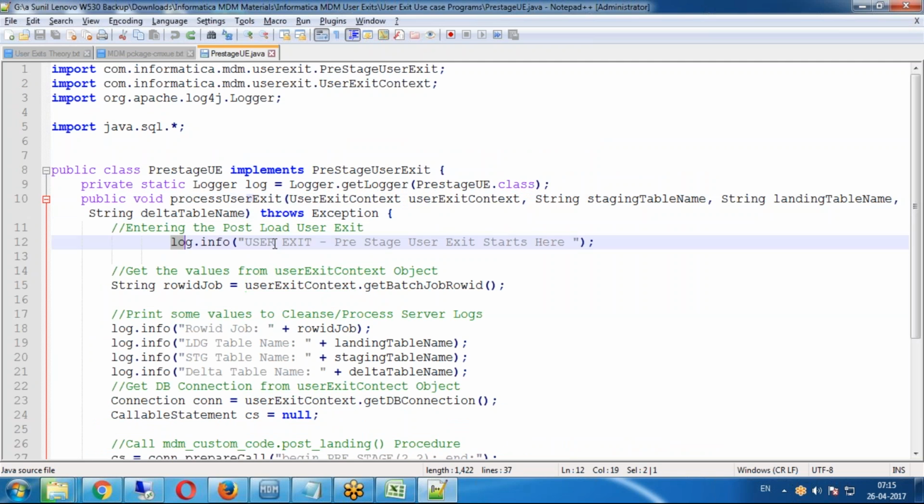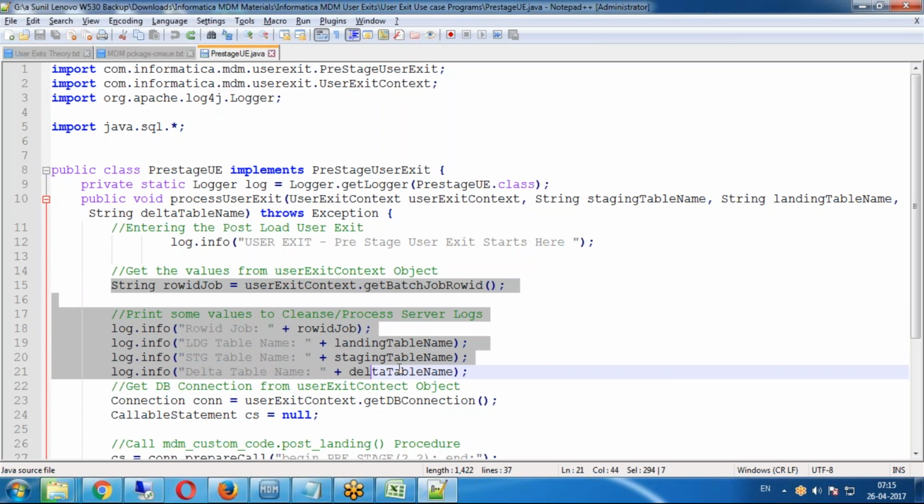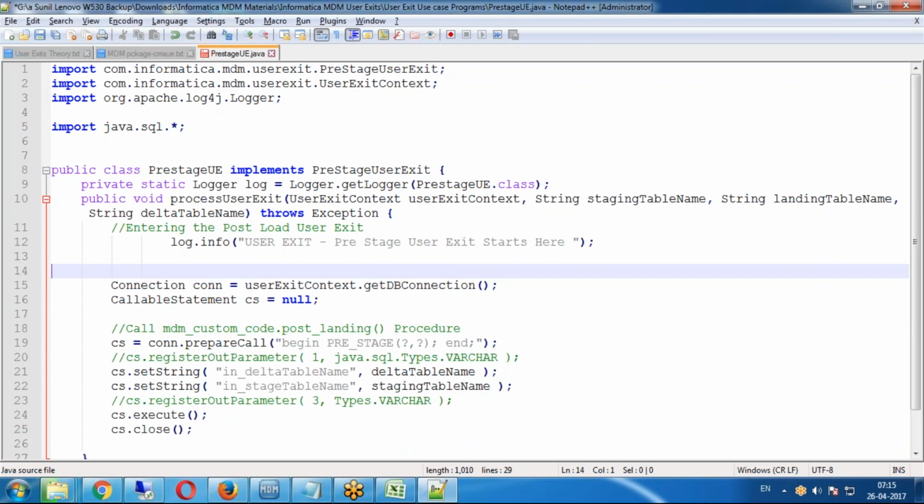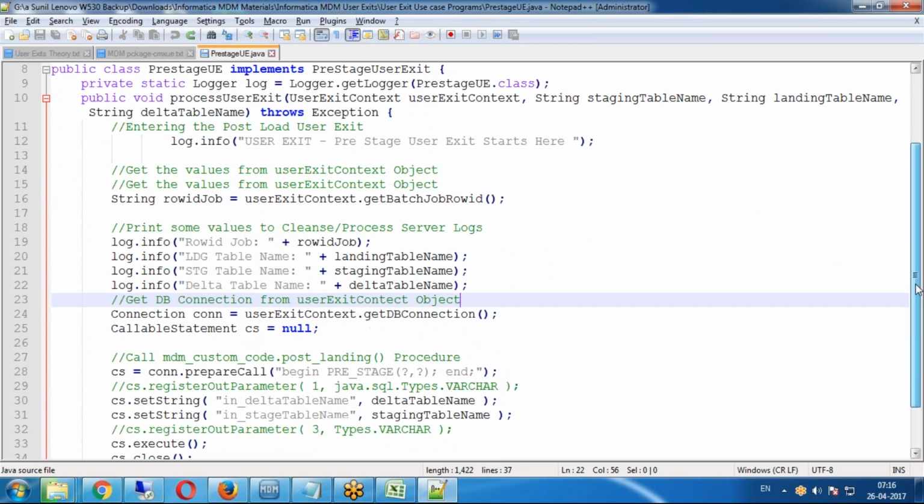Now I'm writing something to the log file. This information I'm writing to the log file. Then string row ID job is equal to user exit context get batch job row ID. So from here to here, I'm just writing some information on the log file. What kind of information? Just the name of the landing table, staging table, delta table. What is the row ID, I mean job ID. That thing I'm writing. This is not mandatory. You can skip it. You can also delete this. Doesn't matter. The main program starts here.